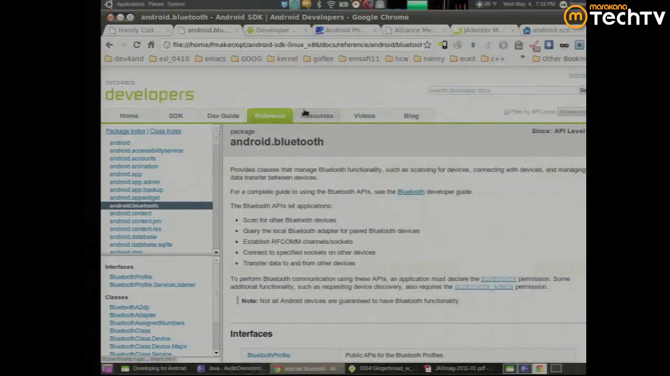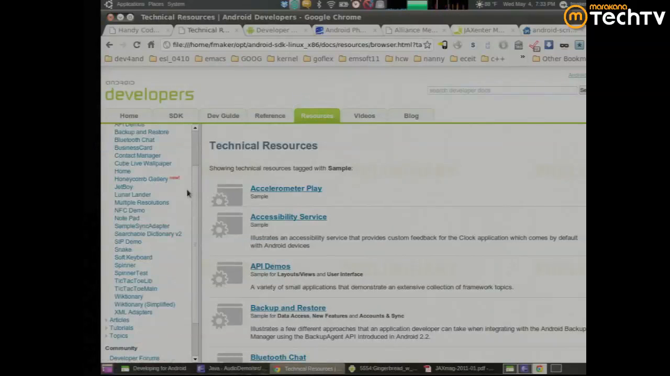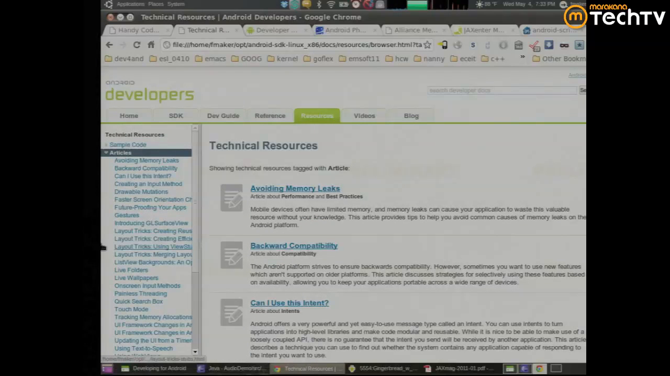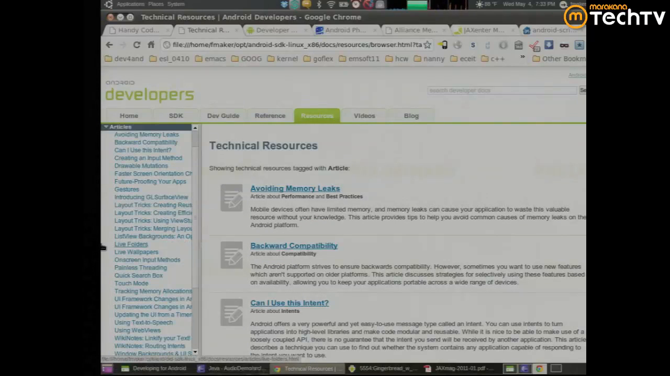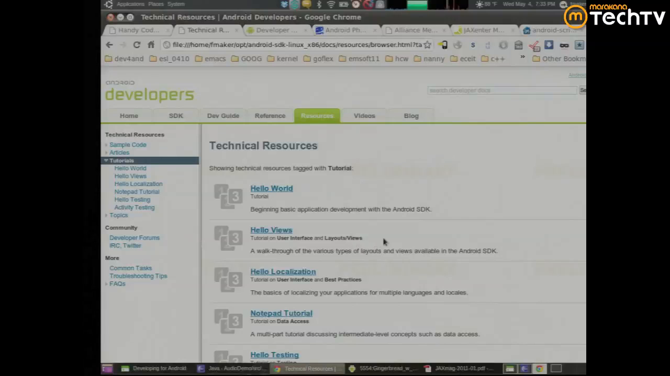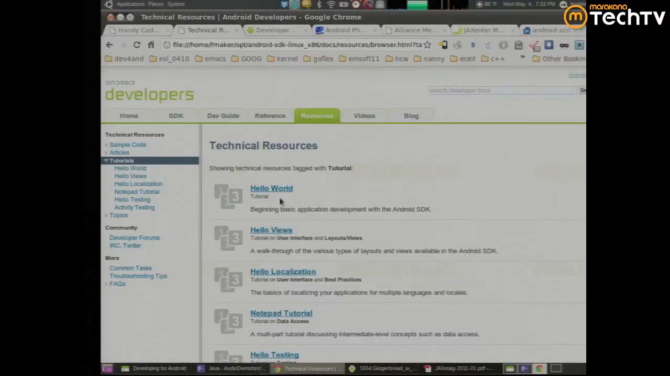And if that's the simple documentation, there's also quite a bit of sample code available that you can play around with, some tutorials. There's quite a few articles. A lot of these come from blog postings that the Android developers have put up on their website so that you can follow along with them, and they'll give you advice on best practices, that sort of thing. There's also tutorials that would be a great place to start if you're a brand new developer. I especially recommend the first two here, Hello World and Hello Views.